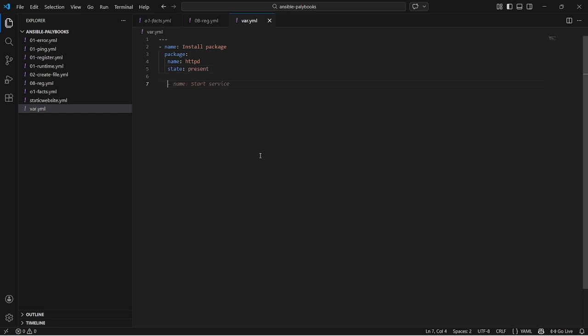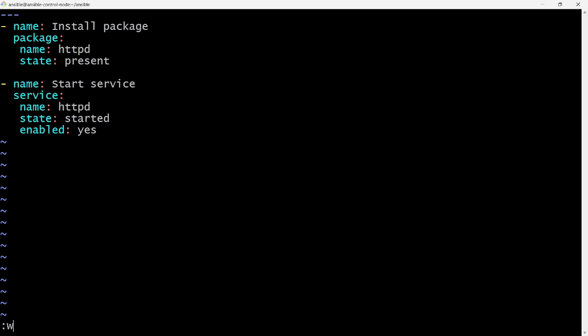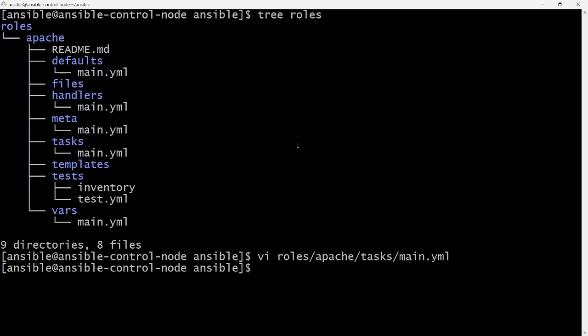After that, I'm going to start the service. What is the service? I'm going to start that package, with the name, state started. I'm going to enable that one. So this is my playbook task script here. I'm going to add it here. So let me exit that file.